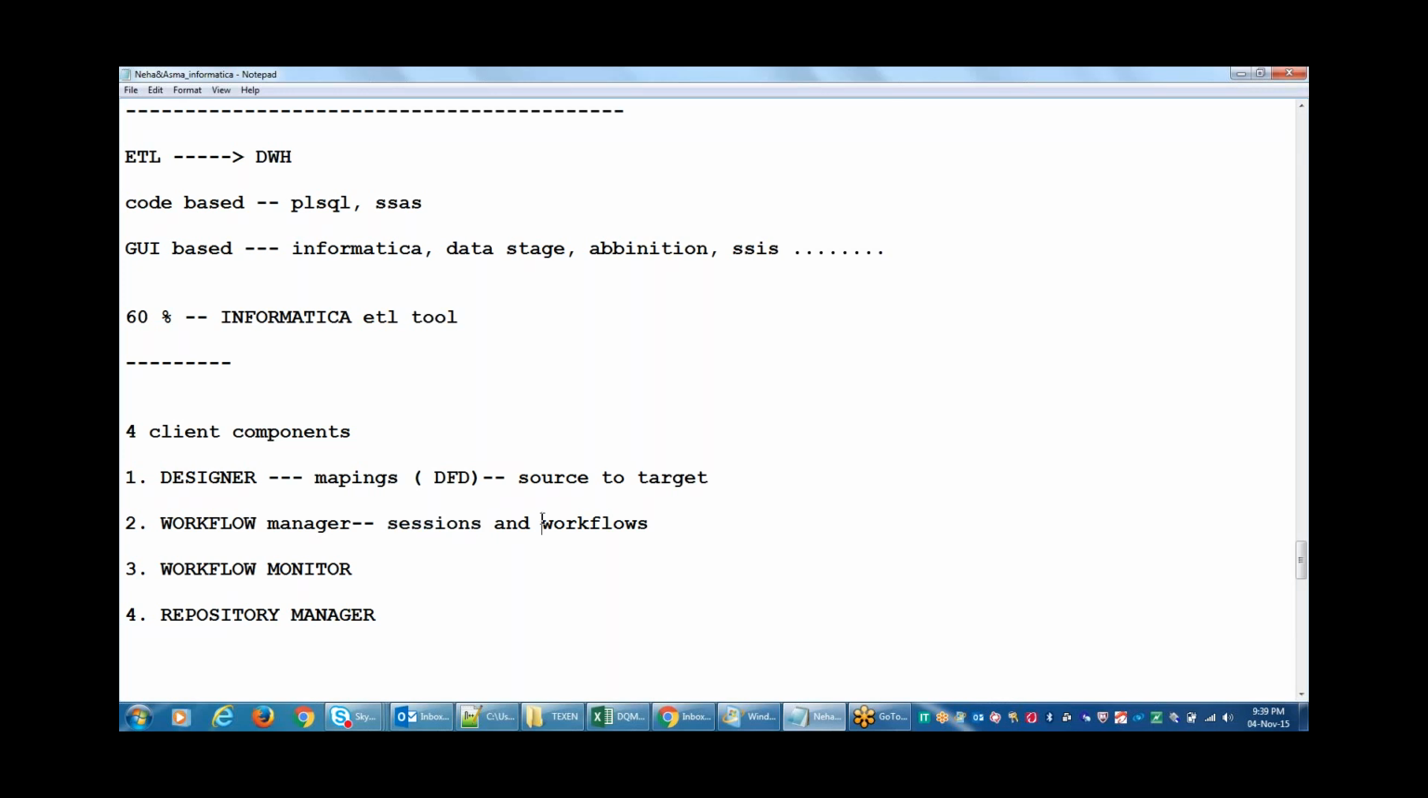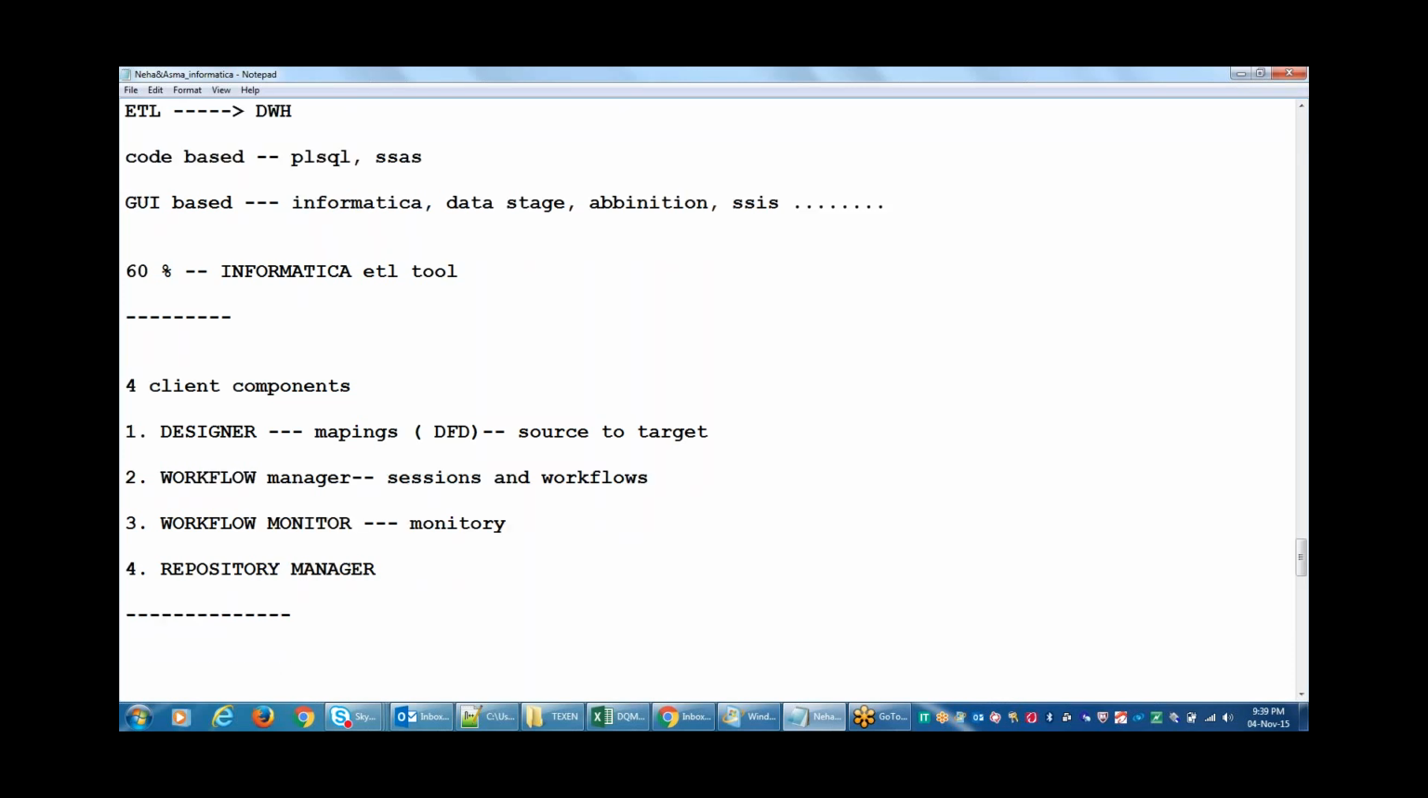And then workflow means it will trigger the job, like to schedule. If you want to schedule something at a particular period of time, we can use the workflow. And then monitor, to view the status. Monitor means to view the status. It is for monitoring, and we can also see the logs and bad data information. Yes, exactly, I will tell you.